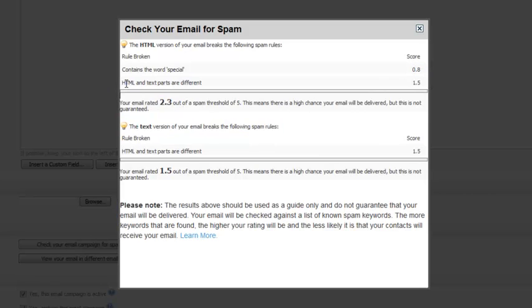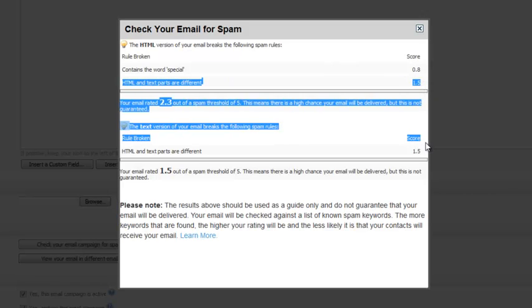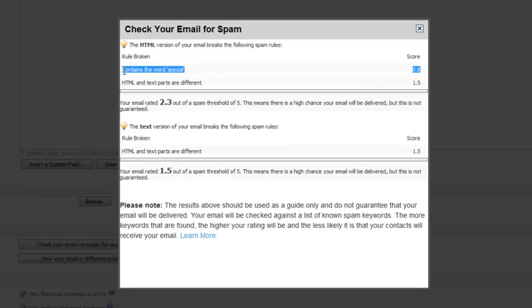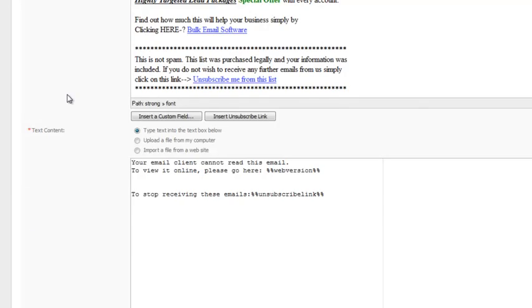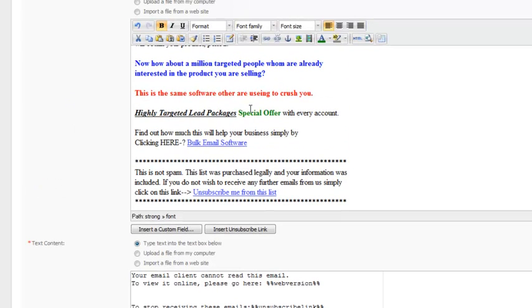Okay, so when you're doing this, you already know you don't have a text version right now. You haven't done that, okay? So anything that references the text version, ignore. This is what you're dealing with, okay? So, special offer isn't gonna do it. How about limited?